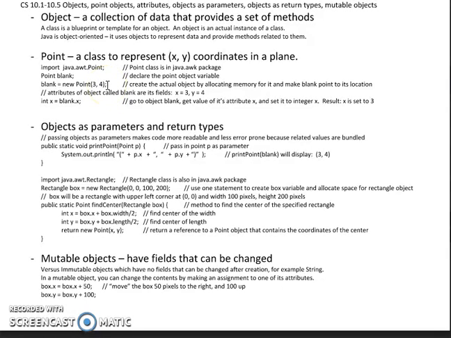Remember, a point is just like the coordinates in an XY plane. It has an X and it has a Y. X goes across, Y goes up, just like in regular math. So if I create this new point with a 3, 4, that means the X field gets a 3, the Y field gets a 4. So I have a point at location 3, 4.